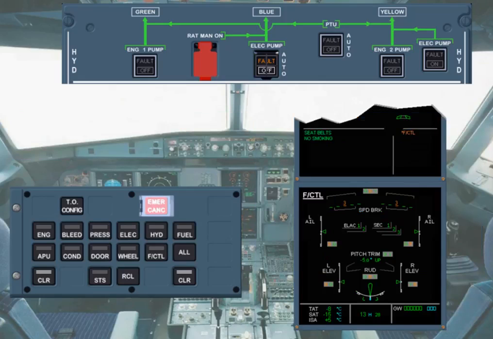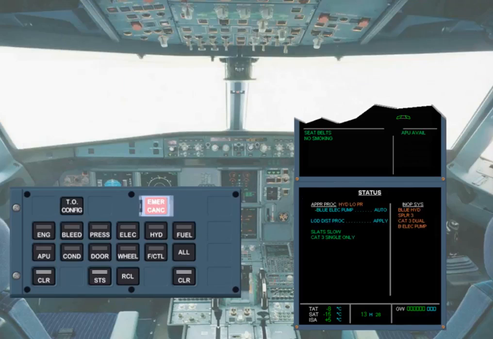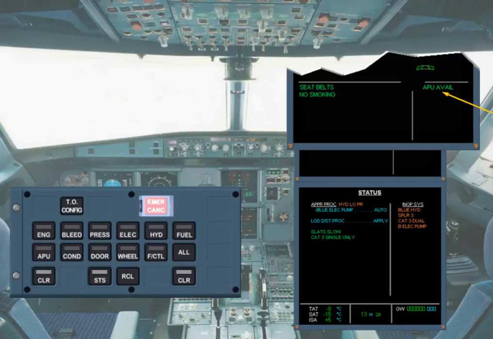After review and confirmation from the pilot flying, you have to clear flight controls. We will do it for you. Notice that normal right memos are back on the right side of the engine warning display.